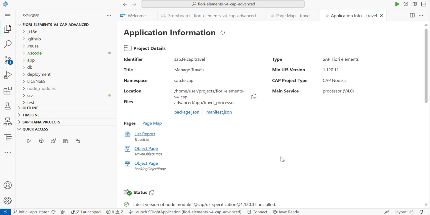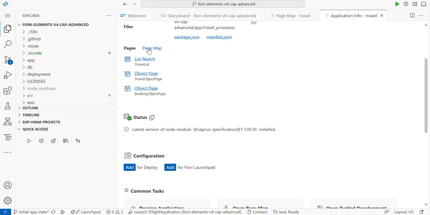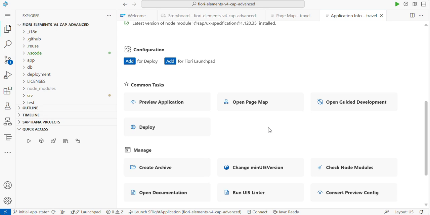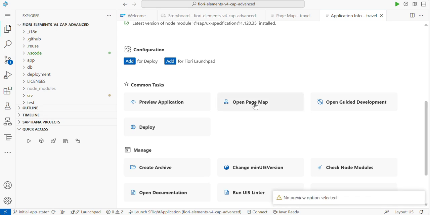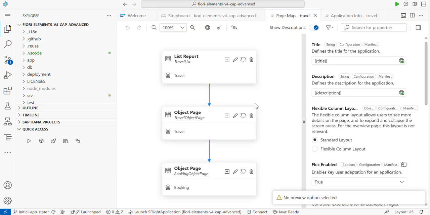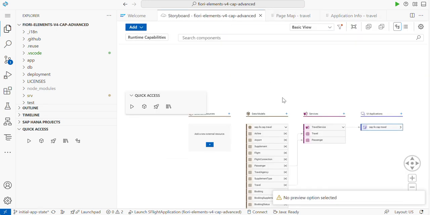If you see here within the page map, you can see what pages we defined, all those things, and the configuration things. Here, if you want to run the application, we need to click preview the application. Then by default it will show you in how many ways we can preview your application. Then if you open the page map, it will show you the complete structure.